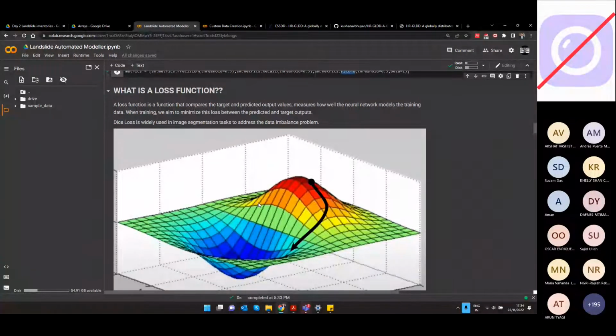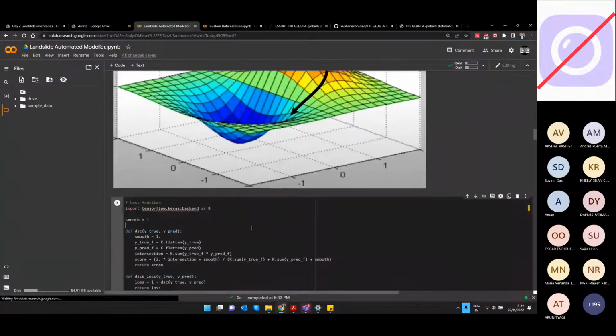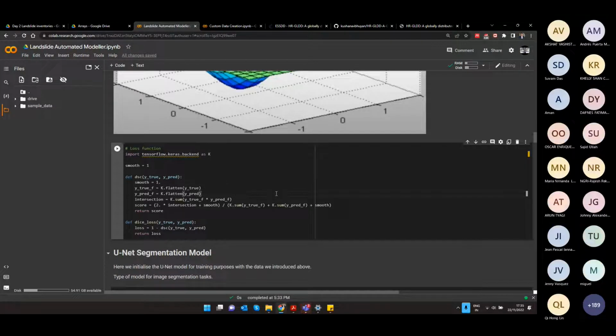And the best scenario would be to minimize the loss values between the predicted and the target outputs. So we want to get from here to the bottom. This is done using very complex algorithms, but you don't have to worry about that. This code is basically written for someone who has no experience, but they can simply run all the code and input all the data, and then they're going to get the results directly.